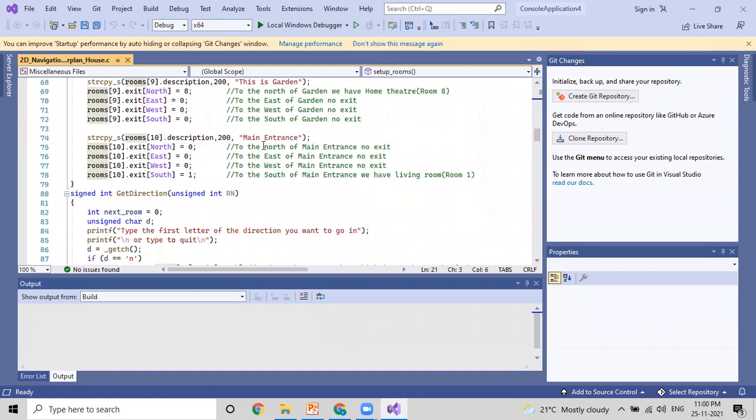Next, finally, I have written room 10. So each statement will tell us what it does. To the north of the main entrance, no exit. To the east of the main entrance, no exit, like that. To the south of the main entrance, we have the living room. Like that, it gives the description.